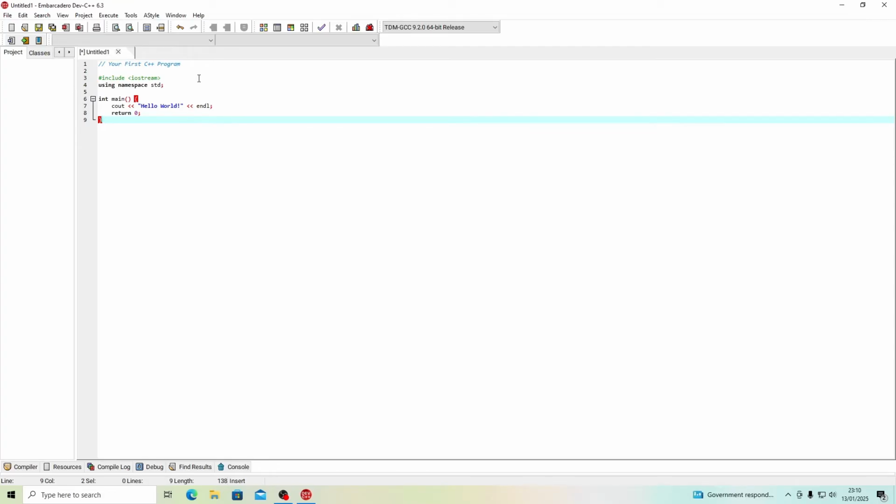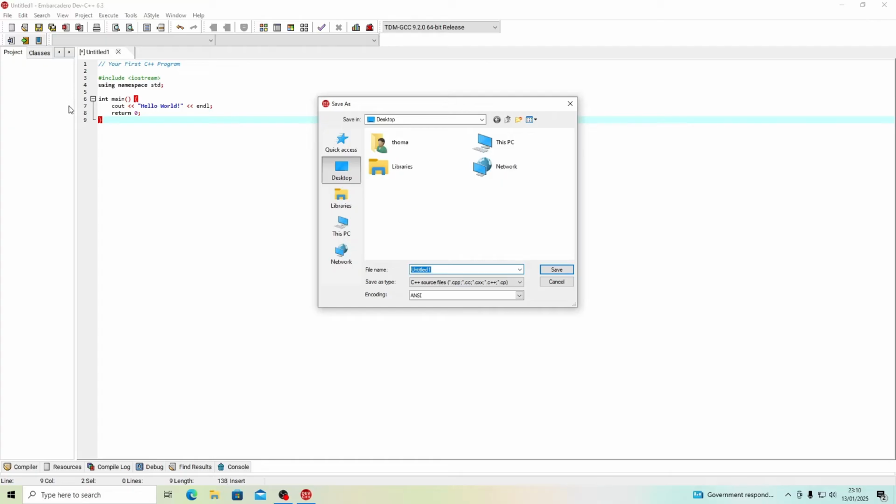Basically, what it does is to print hello world when I run the program. Click Save. You can save the source code anywhere you want. I'm just going to save it on my desktop. Let's name it as hello. Click Save.